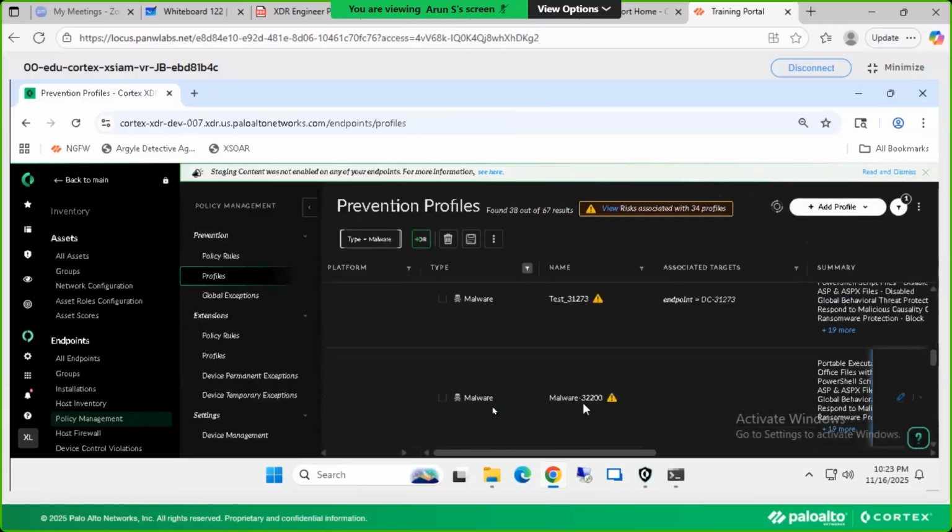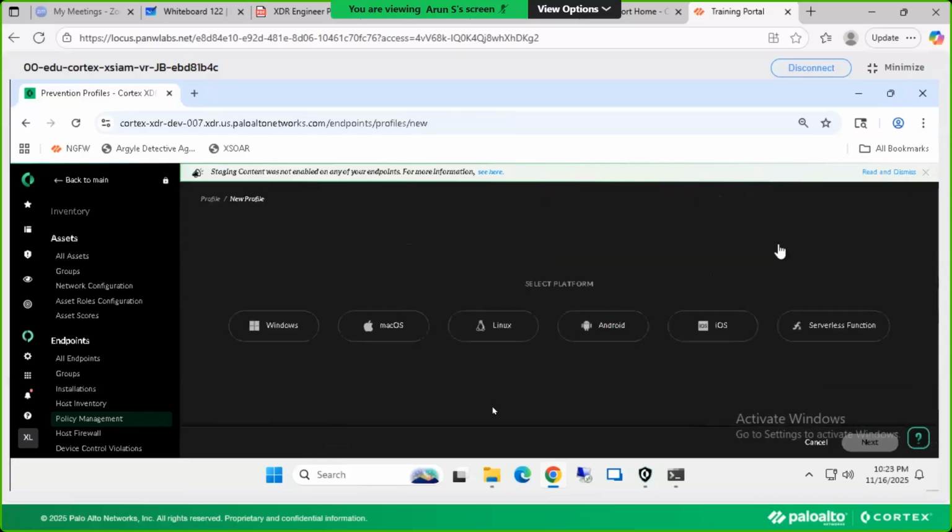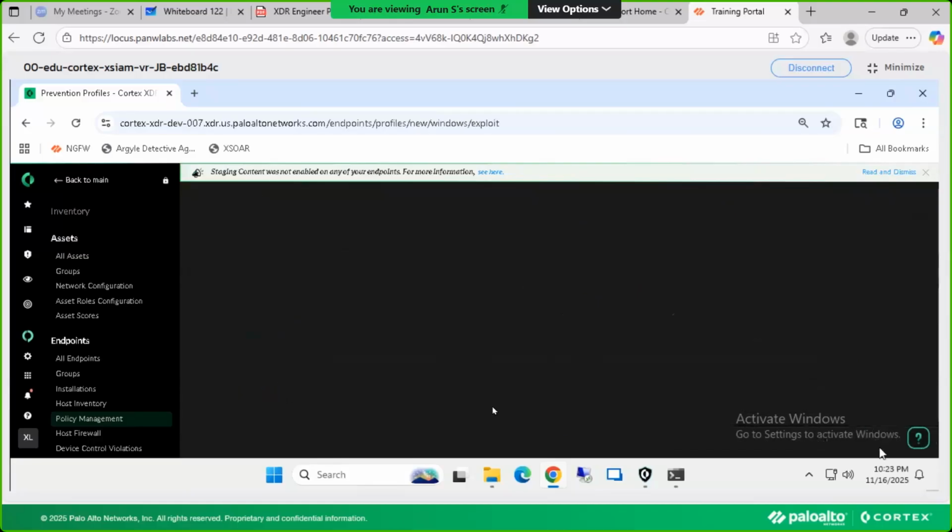31220, right? This is my malware profile. This is what I created just now. So the malware profile is ready. Now I want to configure the next profile. What is the next profile? Let's say I want to configure the exploit prediction, again for the Windows platform. So I select exploit, click on next.